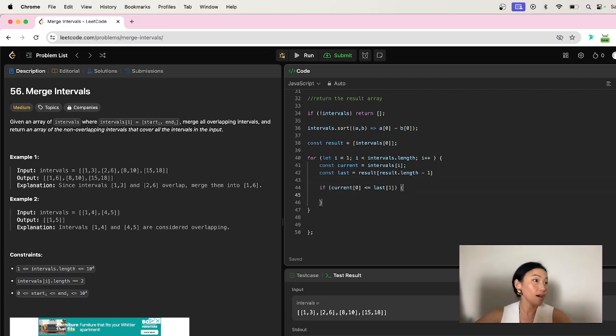So if they are less than or equal to the last number, what I'm going to do is go ahead and update the last number to equal the max of the end time of either what's currently in the array right now, or what's going to be coming from the new array.